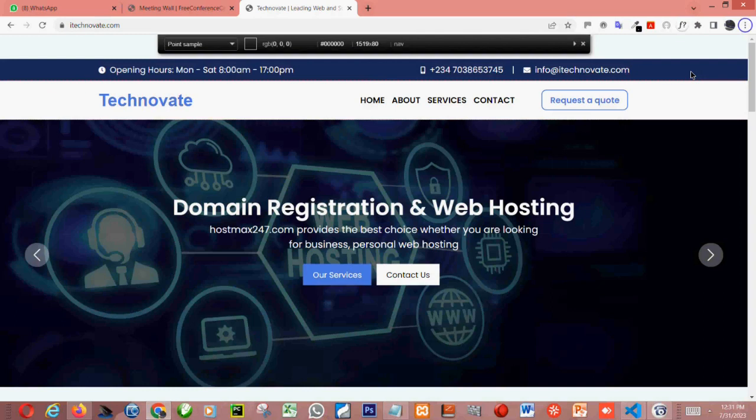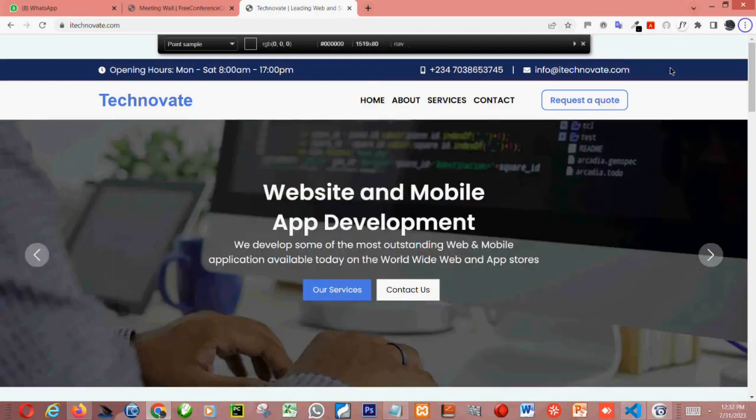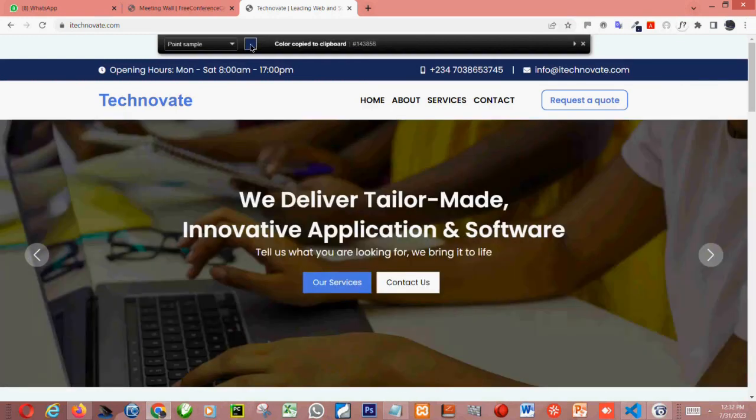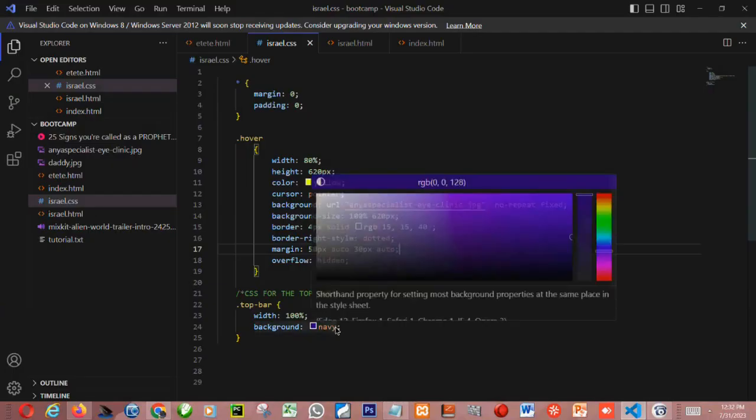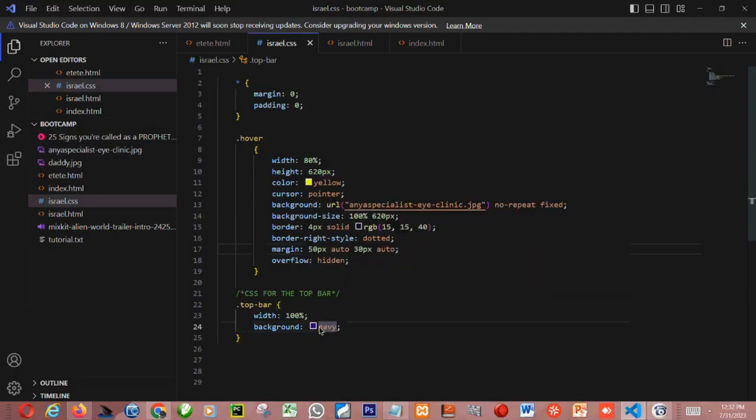When you get that color, I'm just trying to get the color now. Just a moment. Okay, once you get the color, you copy it. So I've copied the color now. Can you see? I've copied it. Look at the hex code. Now that I've copied that, come and use that hex code and paste it here. Just select all this and paste. So that's my color now.